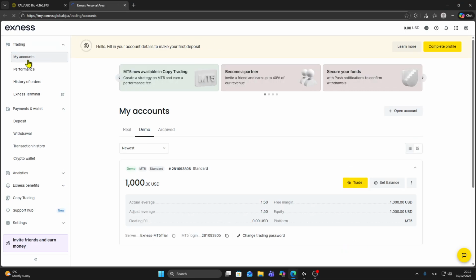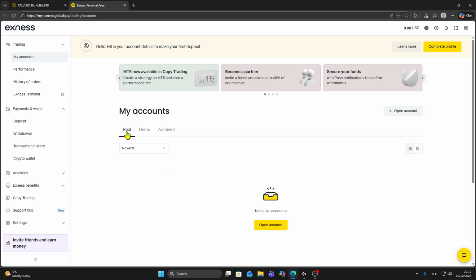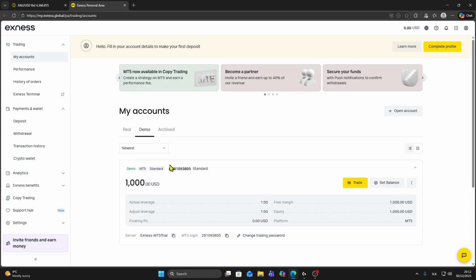And from here, you need to select my accounts under trading. And then you need to choose your account for which you want to change leverage. So if you want to change it on real account, you just need to click on real. Or if you want to change it on demo account, just click on demo and then choose your account and click on those 3 dots next to it and then click adjust leverage.